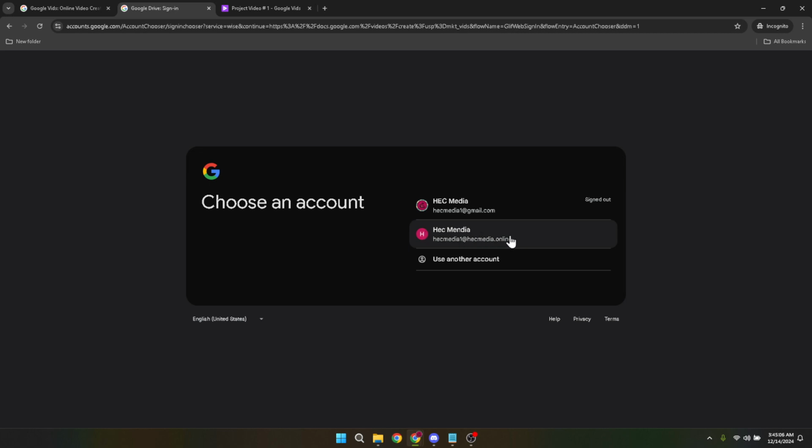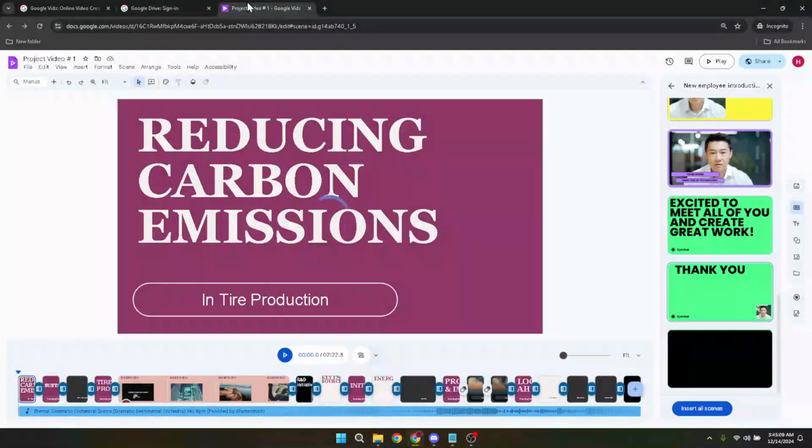After selecting your account and inputting your password, you'll find yourself in the Google Vids workspace. Now the adventure begins. Look for your timeline. This is where the magic happens. The timeline is where you can view your project in a linear format. It's the spine of your video holding everything together.